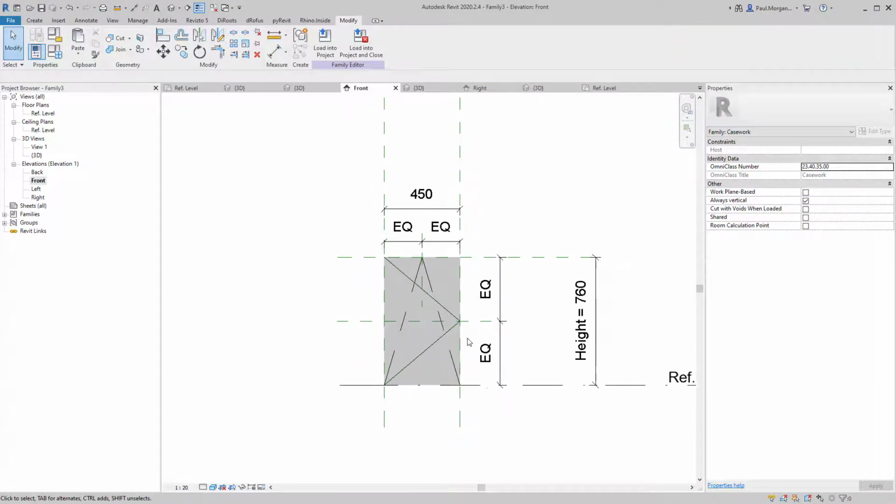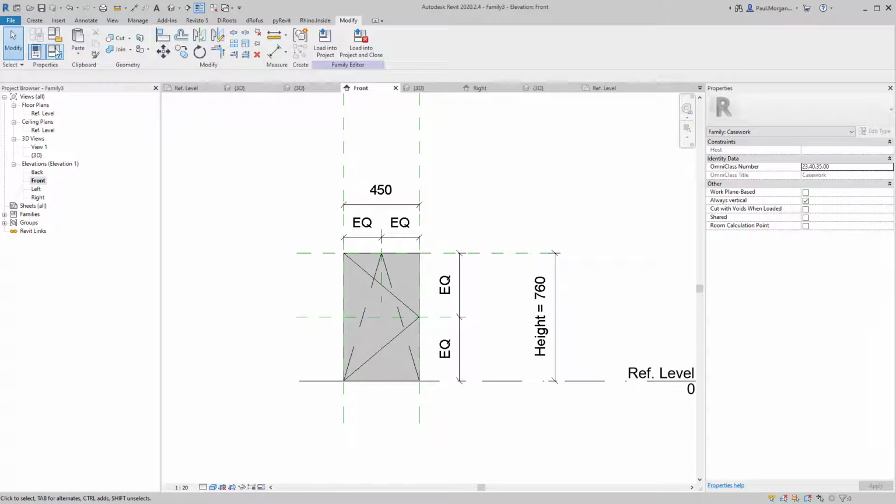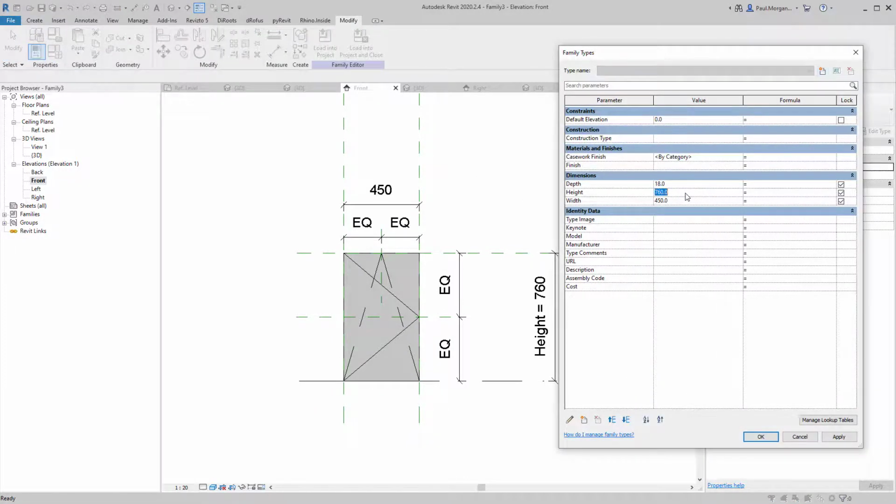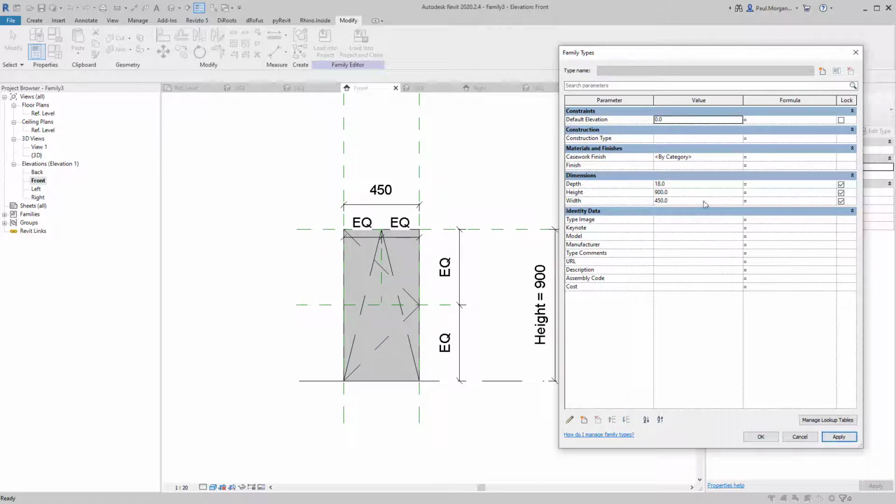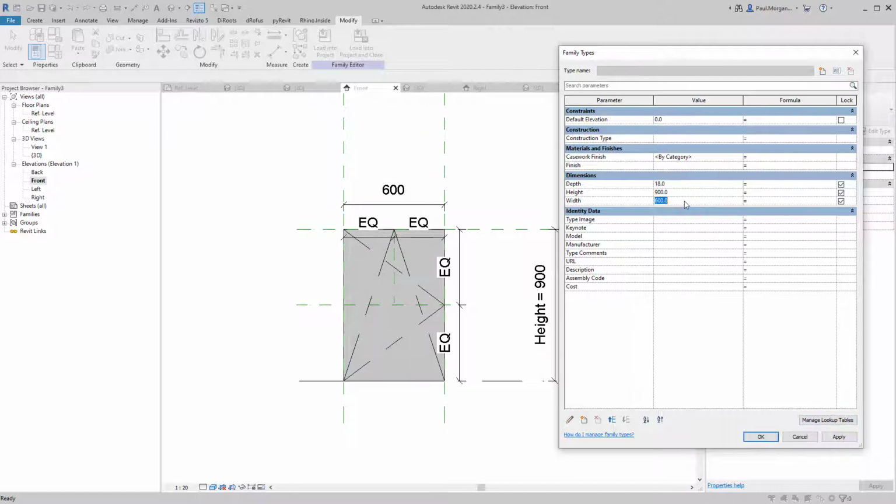yep, excellent. All right, now let's try this again. Another lot of flexes. So height, let's change that to 900. That works. What about the width? Change it to 600 wide. That also works, that's good. So back to 450, back to 760.